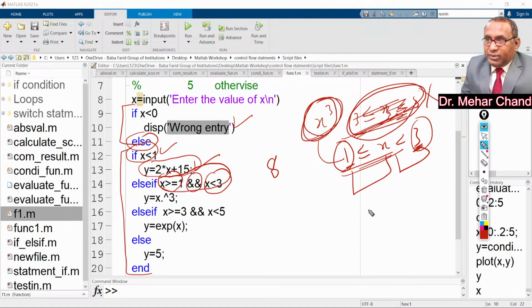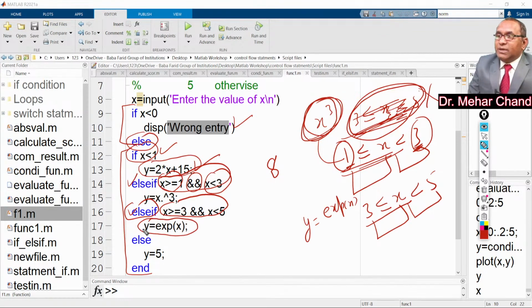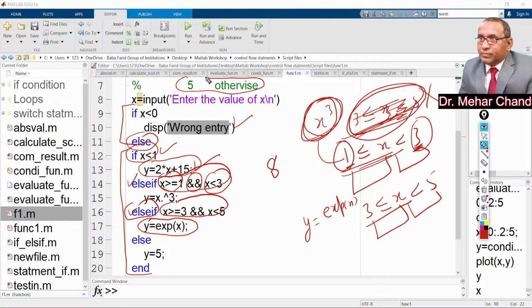Again, when we have 3 less than or equal to x less than 10, here also we have two conditions, and then we have y equal to an exponential function. First we are using else if; you can use it for multiple conditions. For this condition also we use else if, and this is the statement: y is equal to exp(x). And for the last one, otherwise, else y is equal to 5.